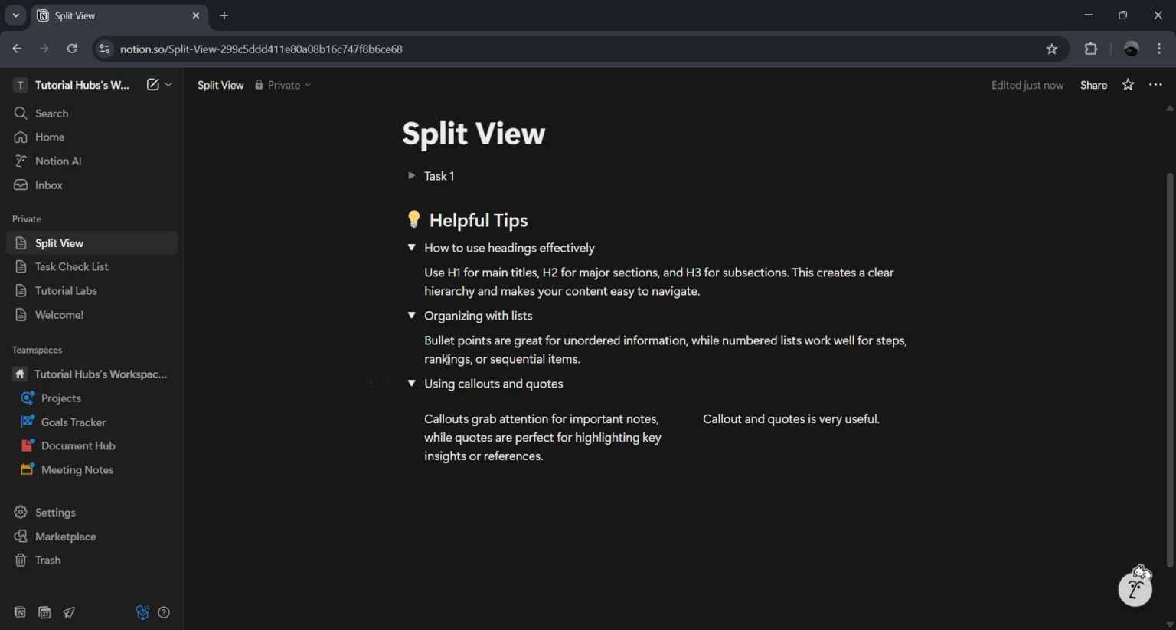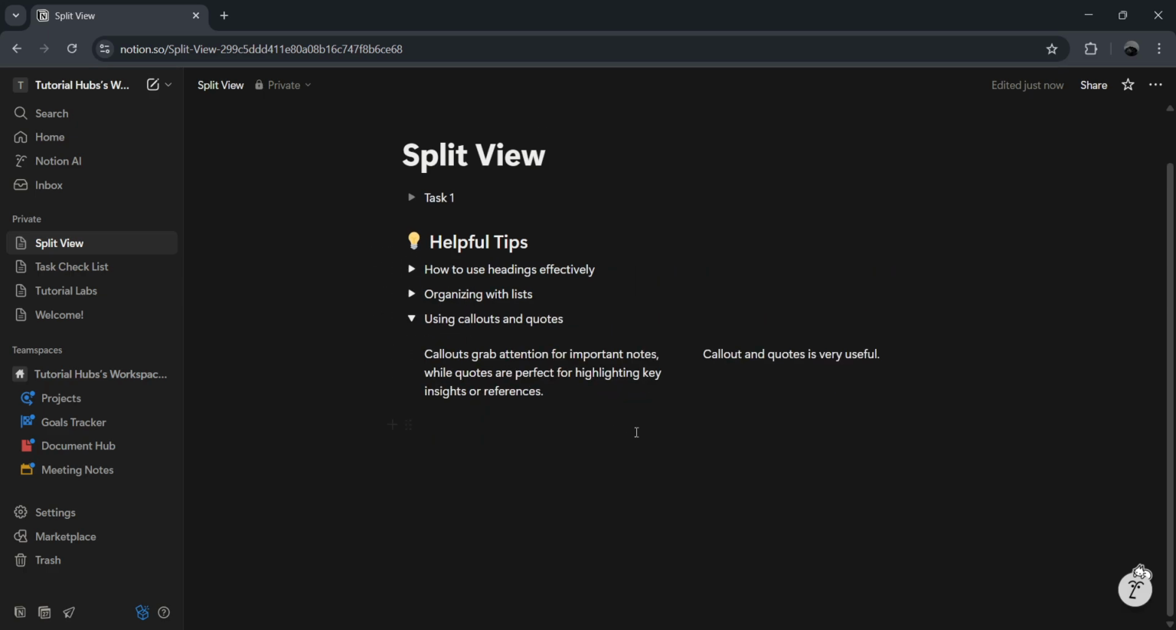Both blocks will sit comfortably next to each other in two columns. From here, you can add whatever content you need to each column. Fill them with text, images, links, or any other information that makes sense for your organization system.